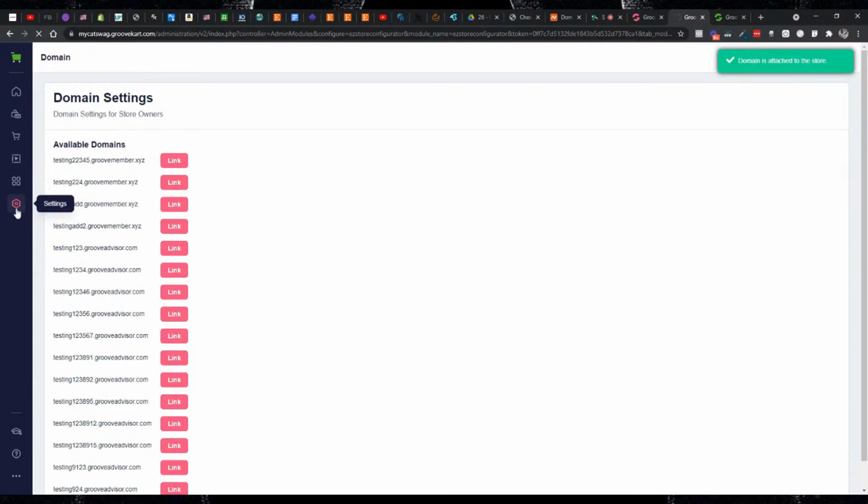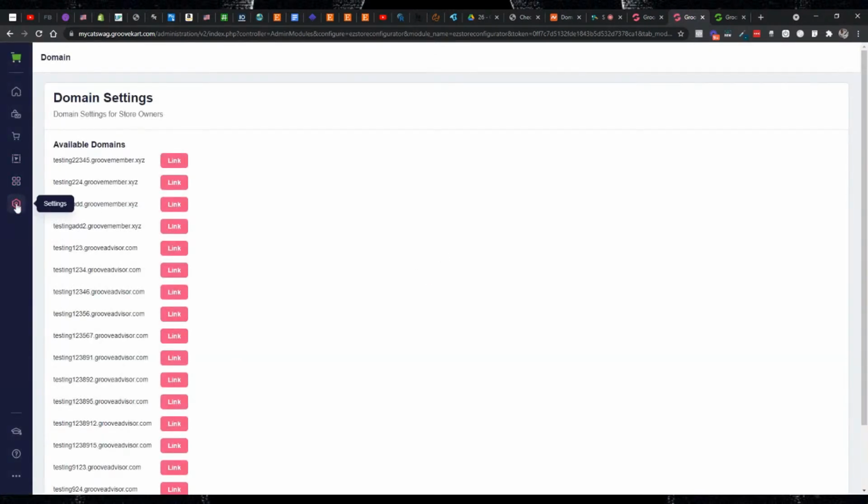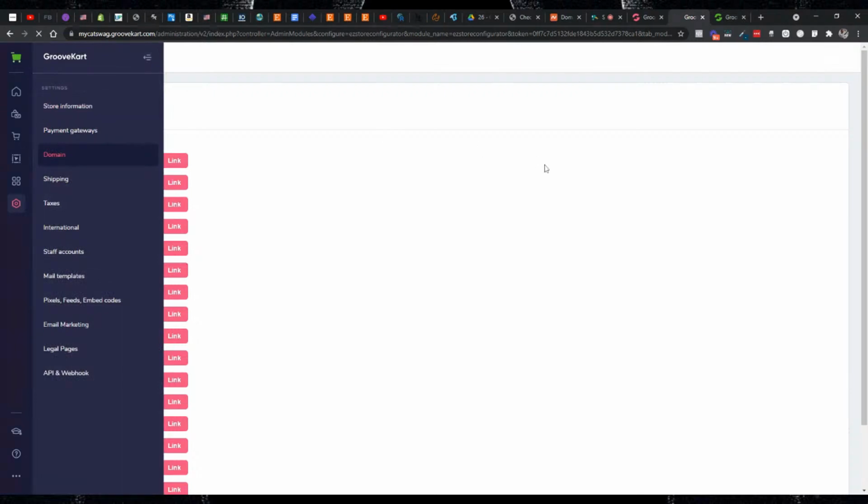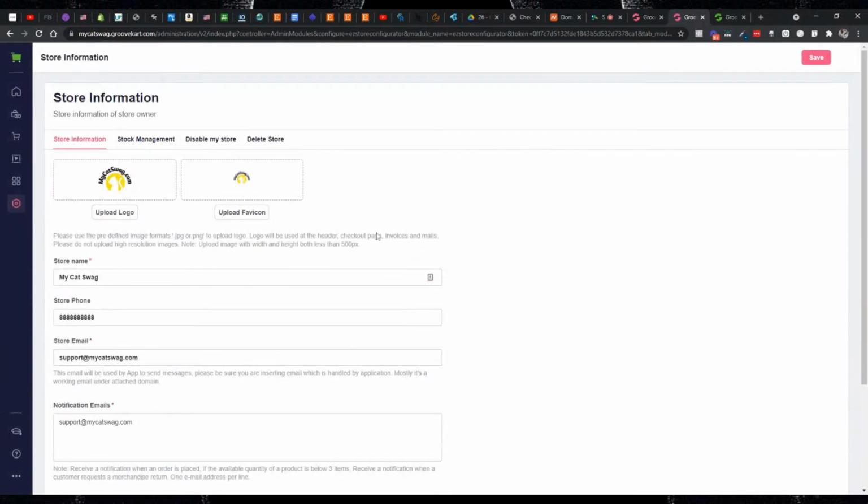All right. So now if we go back into settings, and then let me hit it again, store information, you will have that information there as well. You see how earlier I was doing it manually, I don't have to do that. And that's why I jumped the gun.